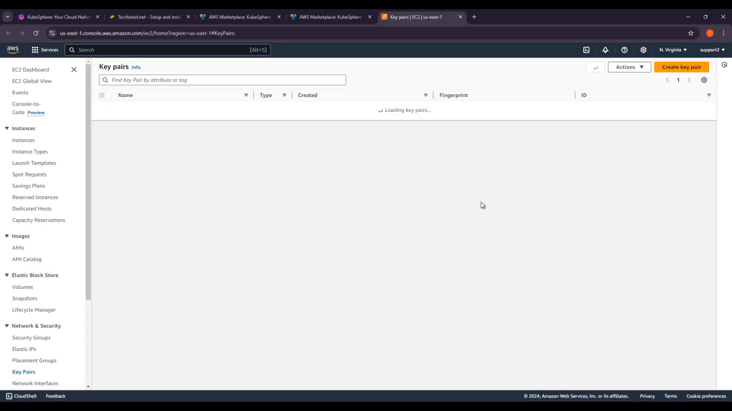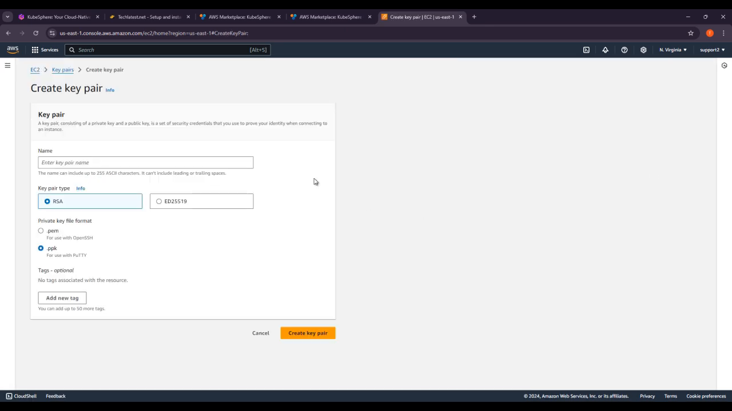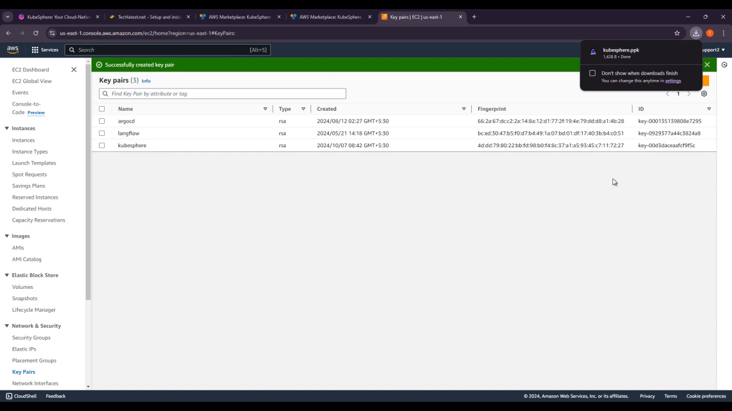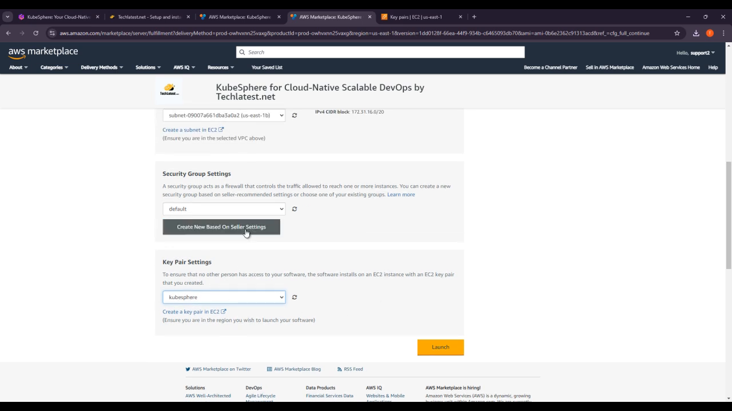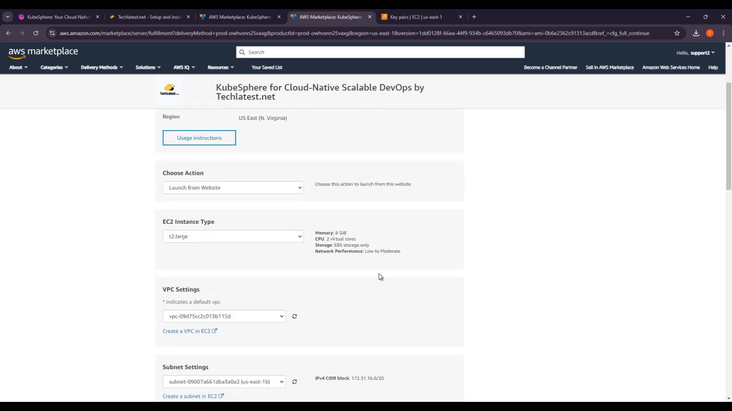So click on create key pair and enter your key pair name. The key pair name is KubeSphere. Here you can see we have selected the .ppk option, then click on create new key pair. This will download your key pair. You can see that we have downloaded the key pair on our local machine successfully. Then select the KubeSphere key pair setting here, then select the security group. So I have already done these steps.